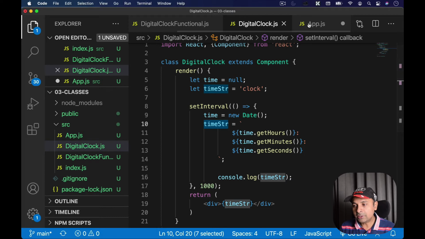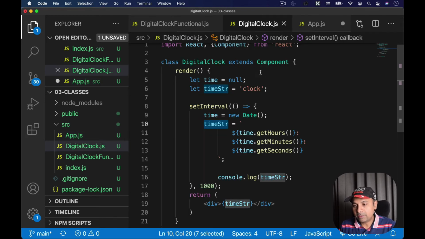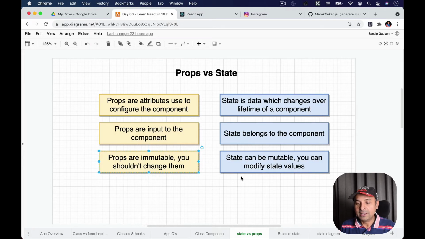When we pass something as a prop, like I'm passing this time as a prop, and I'm going to put some value here, and when I get that value here as a prop, I'll tell you how we can access that prop, you cannot change it, right? You can actually change it, but you shouldn't change it. That's not a good practice in the React world. And state can be mutable. You can modify state values. So if some of the props coming as input to the component, and you think that you're going to change this prop in the future in your component, I think that prop should be converted into state.